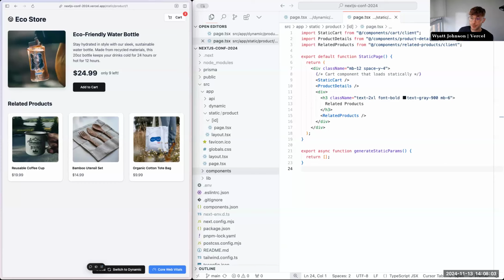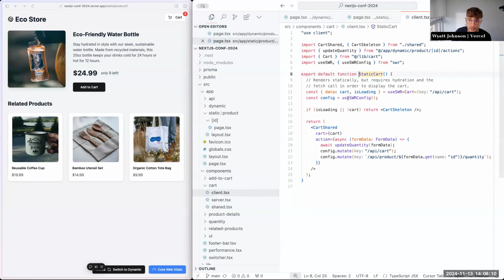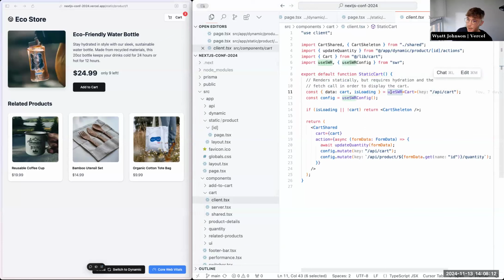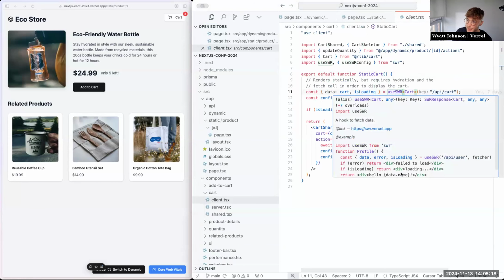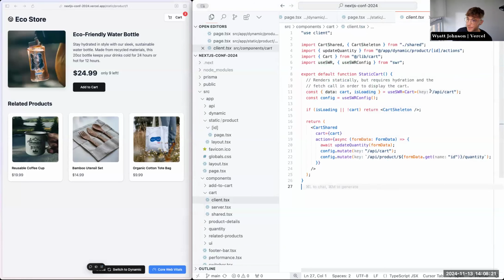To understand what an application would look like with a client-side fetch, let's take a look at the cart component. So the static cart component, taking a look at it here, uses SWR to fetch the cart data. SWR is a library that lets us optimize making client-side fetches and handles revalidation. But we have a problem.